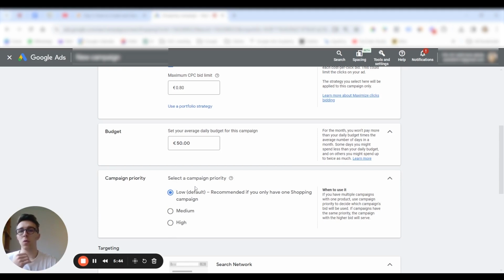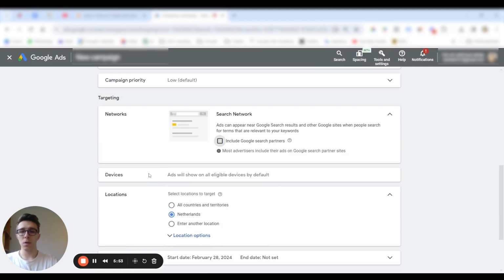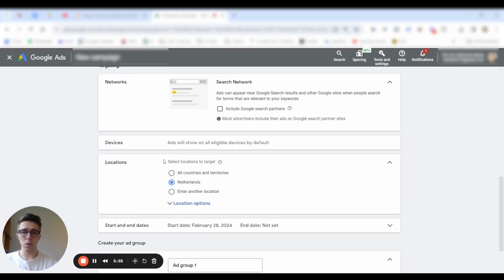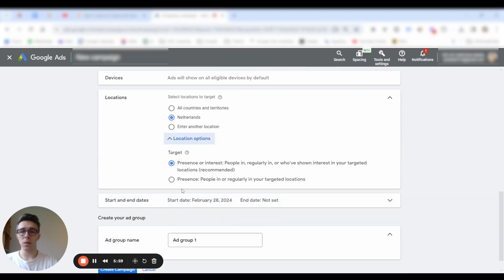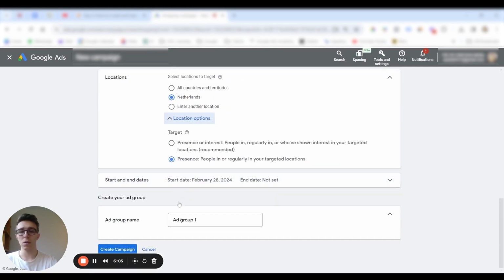If this is the one that you want to have maximum priority, I would put high priority. But for now, we're going to leave it as low. The search network, make sure that you always uncheck it. Devices, all good. Netherlands, because the account is from Netherlands, you want to select always the second option here. This is hidden. You want to select always second. And this one is going to be pajama. All right. And that's basically it.